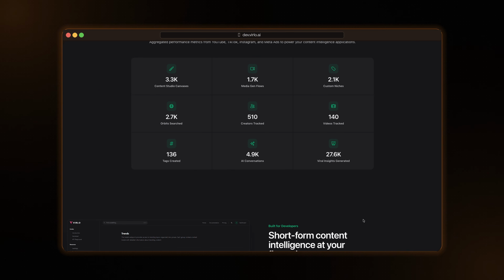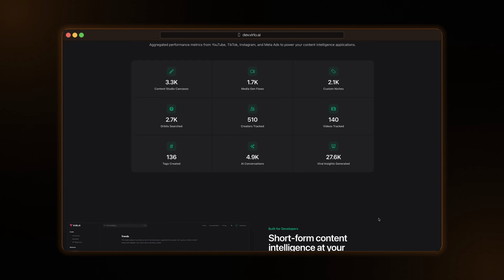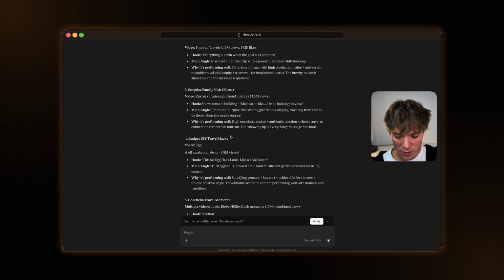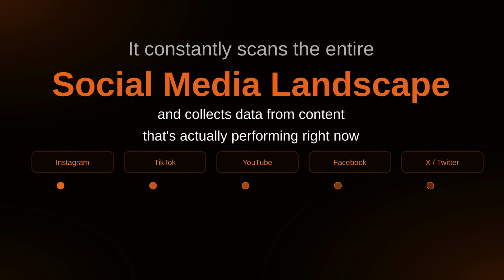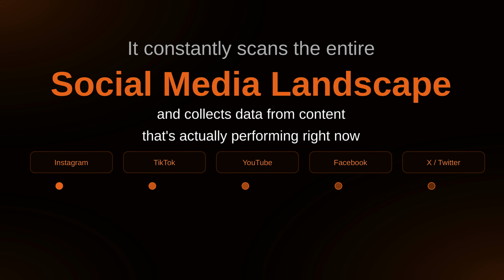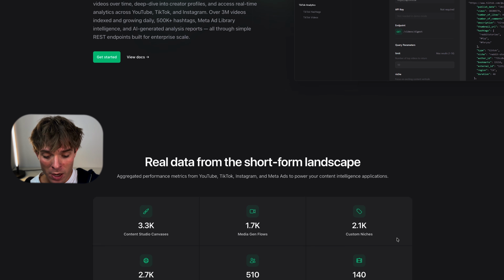Virlo is a social media analytics tool that most creators and marketers don't even know about yet. And it tells you exactly what content is about to blow up across every niche. It constantly scans the entire social media landscape and collects data from content that's actually performing right now. I'll leave a link for Virlo in the description, and here's how you can set it up.